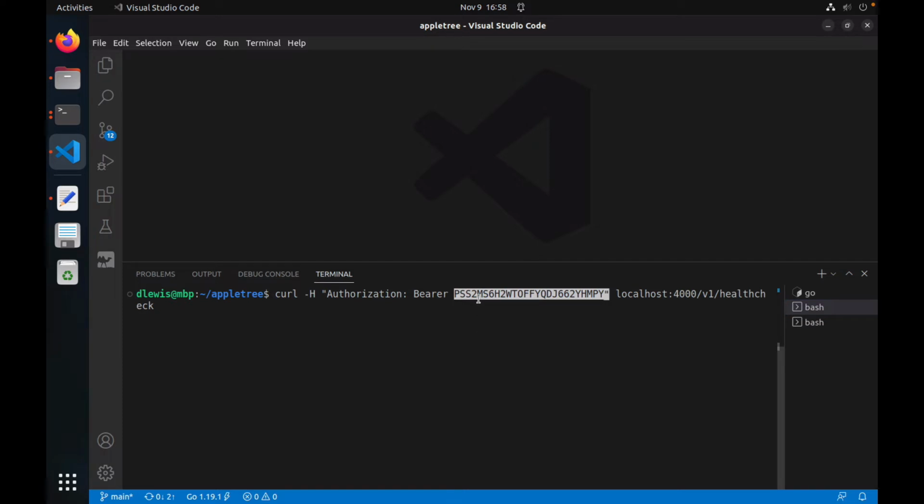All right, but we want to access not health check, but actually schools. So we're going to say schools/1. Now, this token is from a user who has registered, but they have not yet activated. Okay, so it tells me your user account must be activated to access this resource, which makes sense.